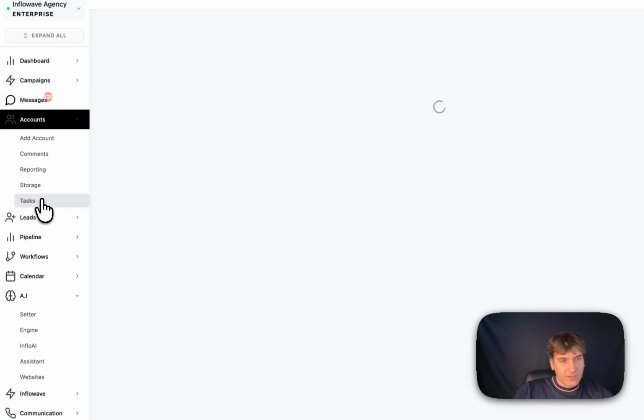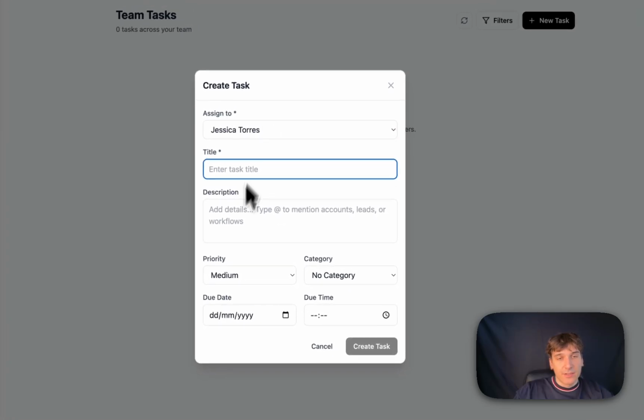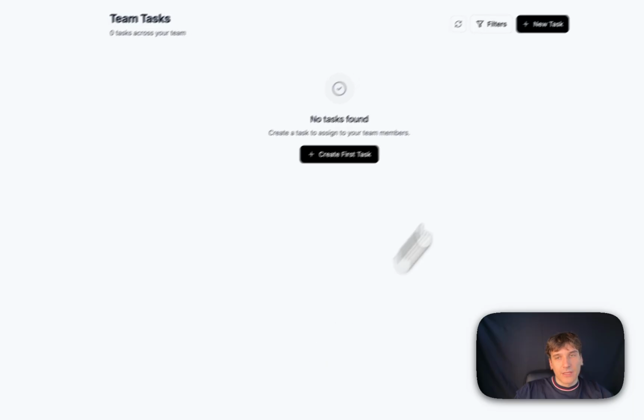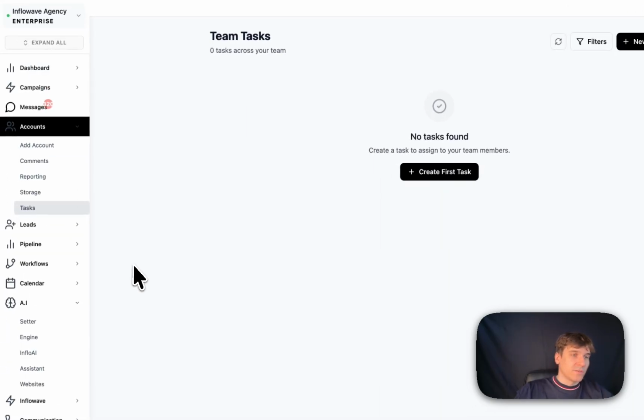The next thing we've got is tasks for employees. You can just select an employee, give it a task, give it a title, description, priority, and then the category. And they'll be getting notifications right in here and in Slack if you set it up via workflows.